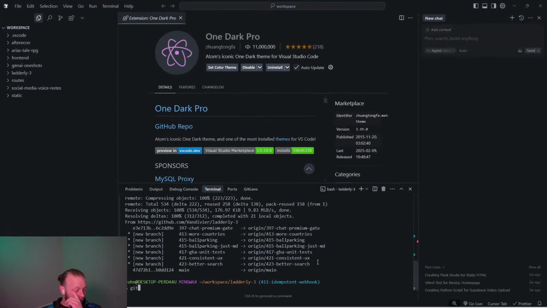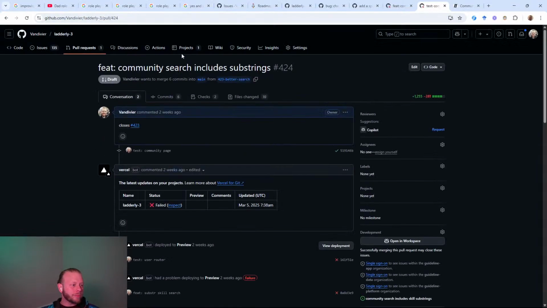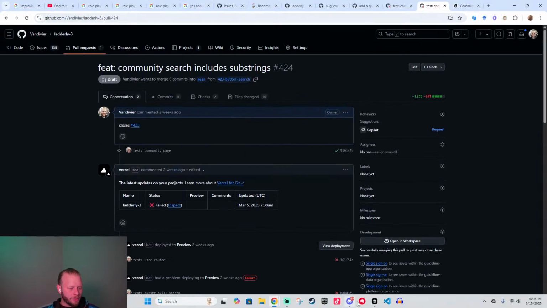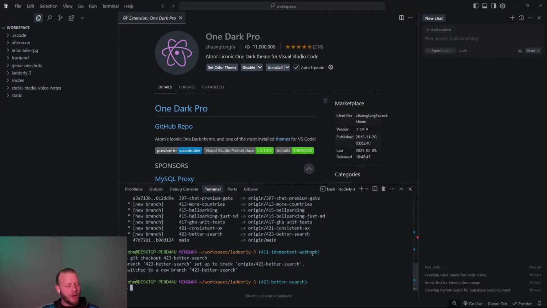So here in my local Cursor instance, I have fetched remote branches. I was working on this feature branch on a different machine, so I fetched it here and now I'll check it out. Let's verify which one this is. 423-better-search. Okay, so 423, and I can tab to complete it. So now I'm on that branch.